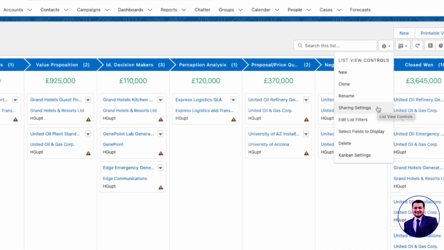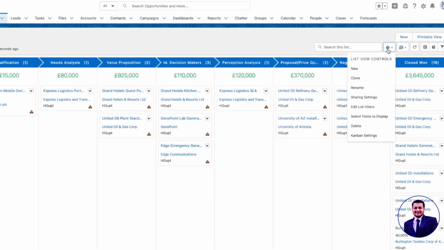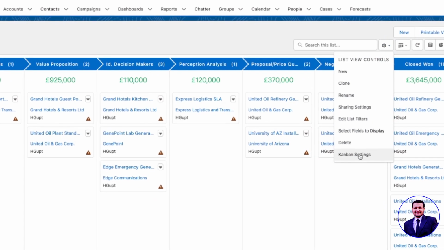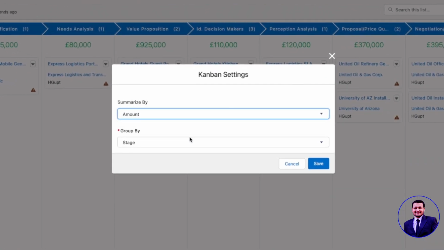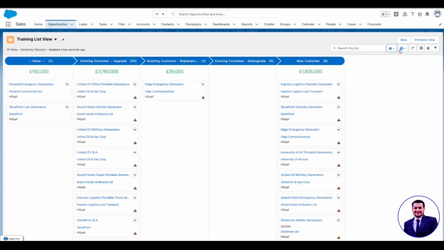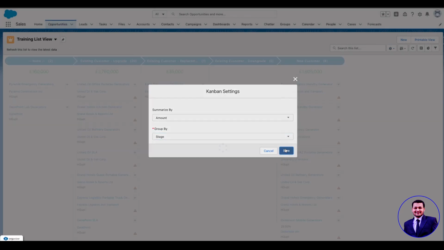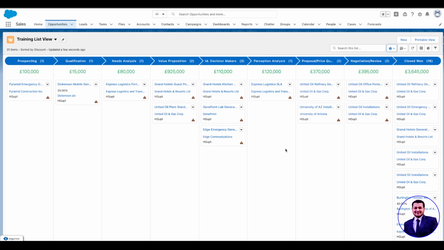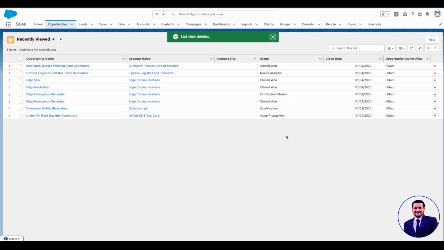This is one more sharing setting which we can look at. So it's the same thing which you can modify from here as well. And then we have Kanban settings. So what is that? You can select how to group by the opportunity. So let's say I want to group it by type, then I can also do it that way. Right? But generally you would always try to group it by the stage. So this is the opportunity stage, and that's how you should do it ideally. Easier, but it totally depends on what the business requirement is. And then you can delete this as well. So let's delete it for now.